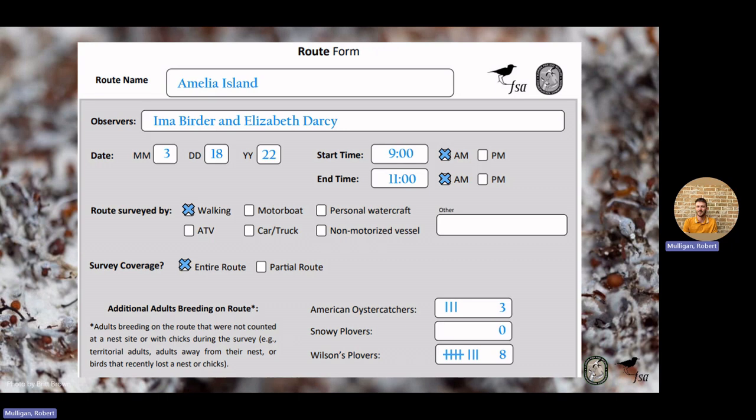They also saw a small group of oystercatchers roosting together. They determined that these birds were non-breeders, so they did not include them as additional adults, and instead recorded them in the route comments section. Amelia Island is on the Atlantic coast where snowy plovers do not breed, so they will always report 0 breeding adults for snowy plovers. If you are actively looking for additional breeding adults during your route survey, but do not see any, please record 0.